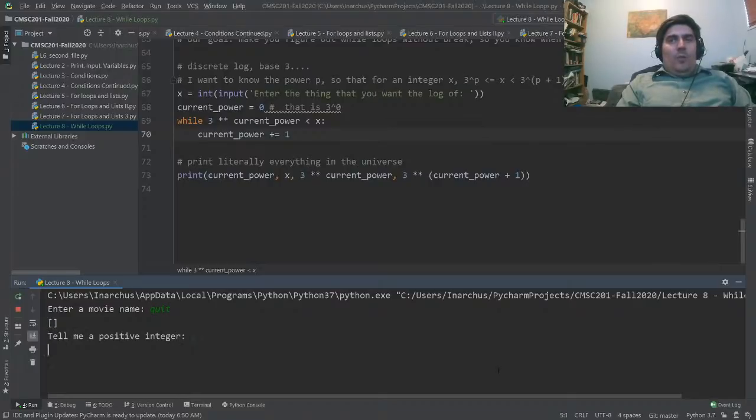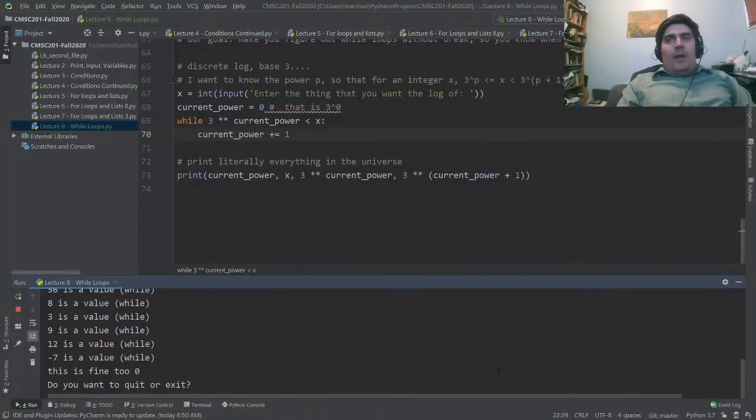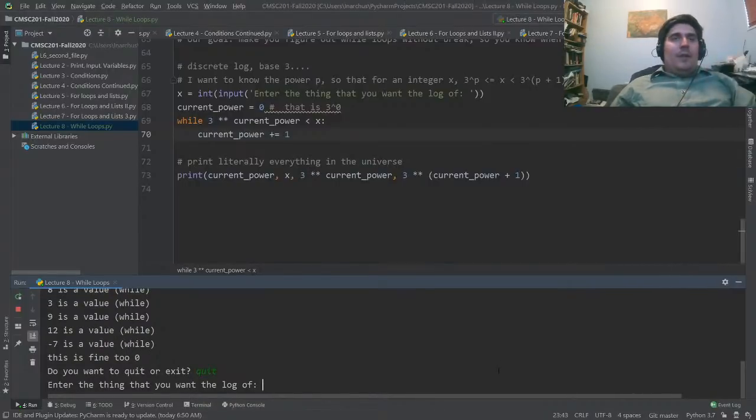Tell me a positive integer, 1. Do you want to quit or exit? I want to quit. Let's enter the thing that I want to take the log of. Let's say 17. Let's think about 17 for just a second and game out what happens, right?